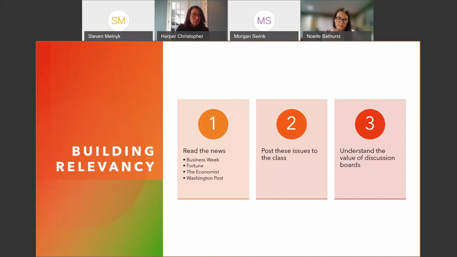The next thing is, once you've identified these issues, bring them to class. And I don't care if it's synchronous or asynchronous, you can do it in several different ways. You can do them as bonus assignments. You can do them as part of discussion boards. And in fact, I'm going to make a suggestion. One of the most powerful tools I've found in bringing relevance to operations management has been the discussion board feature that's offered in most teaching environments.